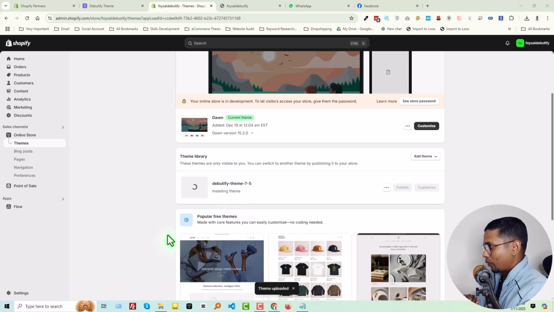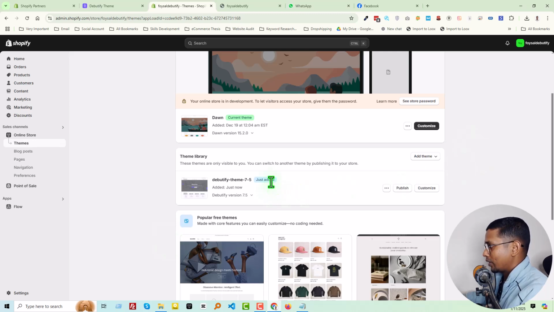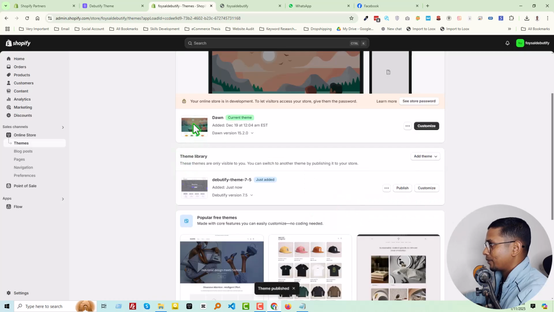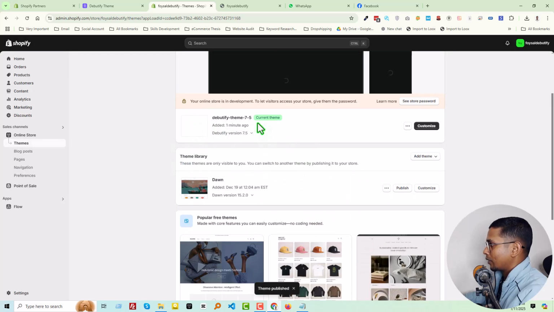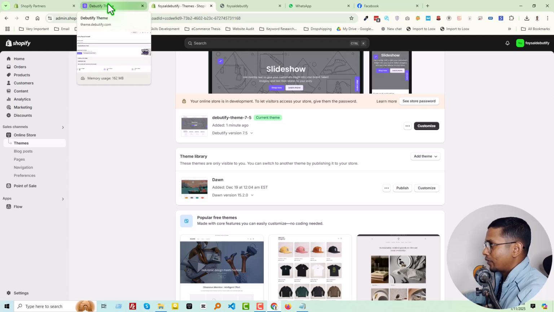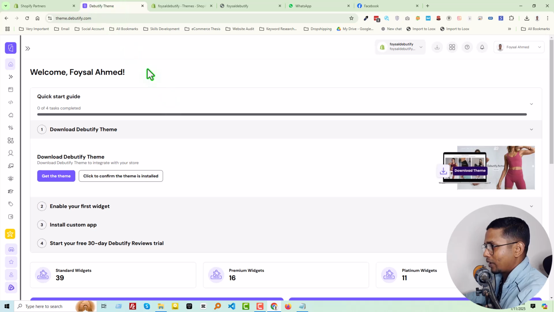We have to wait a little bit to complete installing the theme. It will take a little more time to complete. Wow, our Debutify theme was just added. So click on publish, and go back to the Debutify admin panel or dashboard in our account. Click to confirm the theme is installed.